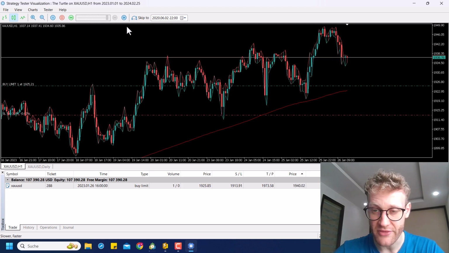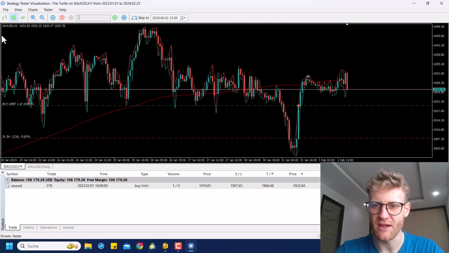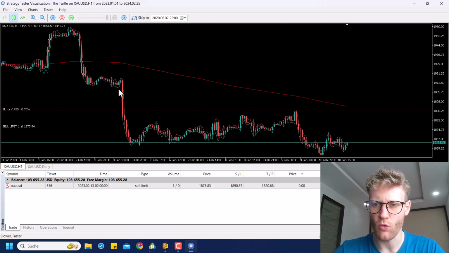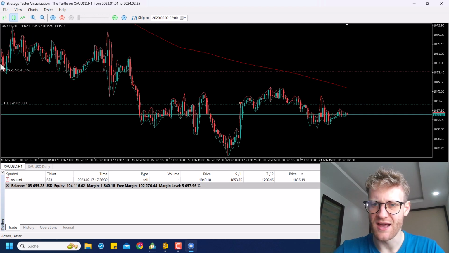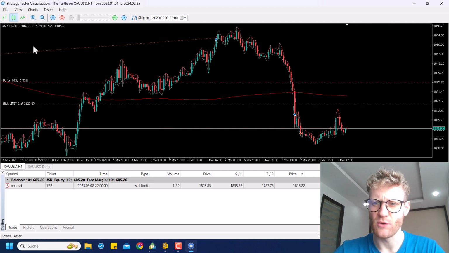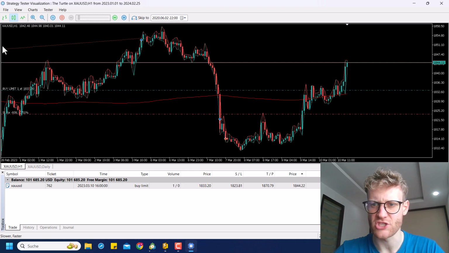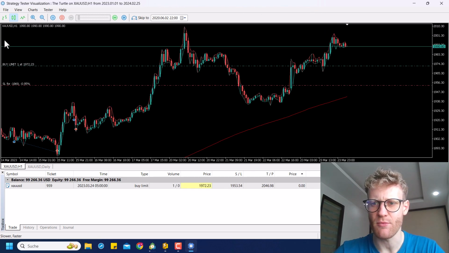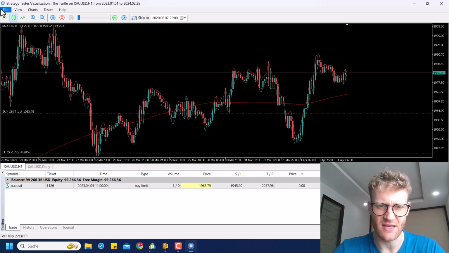So if I fast forward this a bit, and if the price drops below the moving average, like we see here, we can see that now we are working with the sell limit orders instead of the buy limit orders. And once we go back above the moving average, we will place the buy limit orders again. And you can see some of these trades are winning, some of these trades are losing.